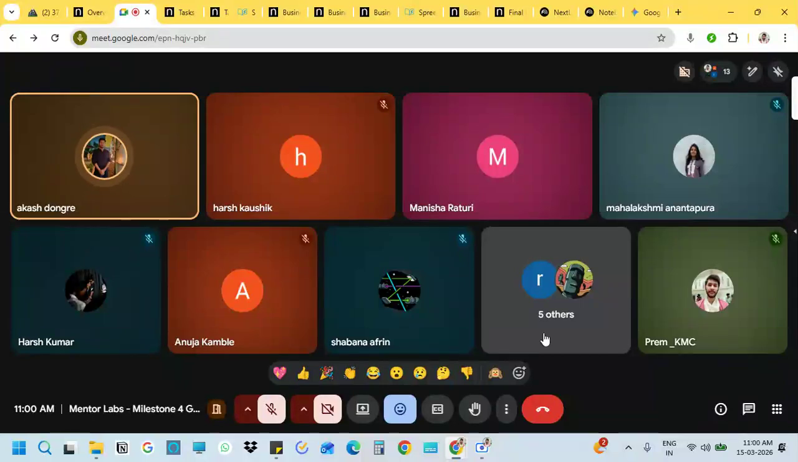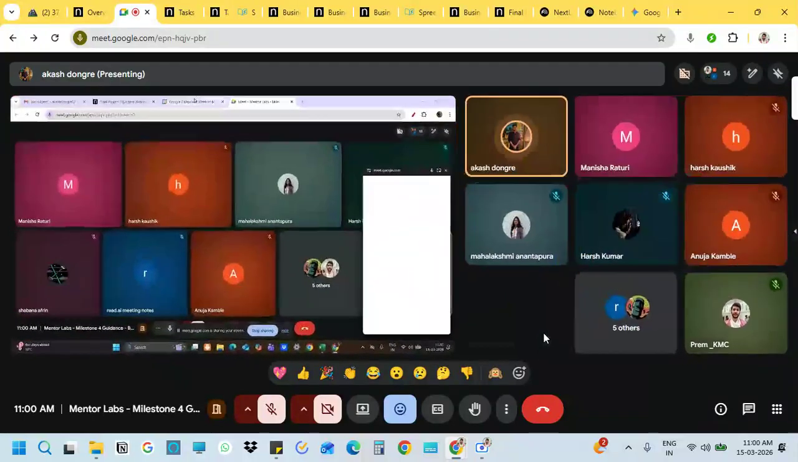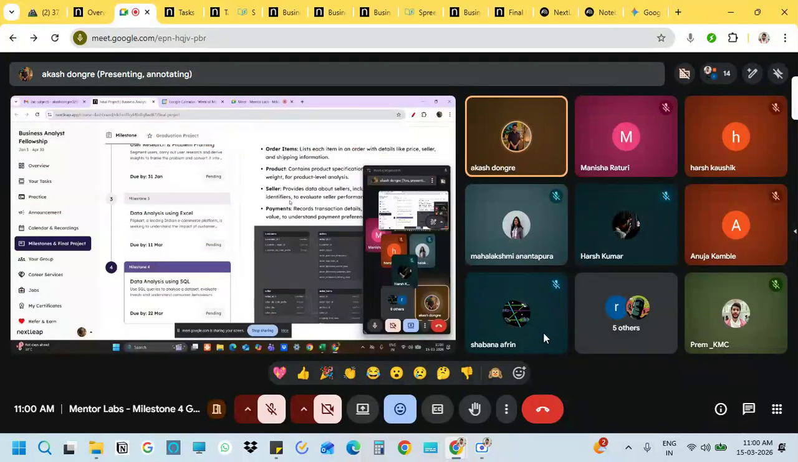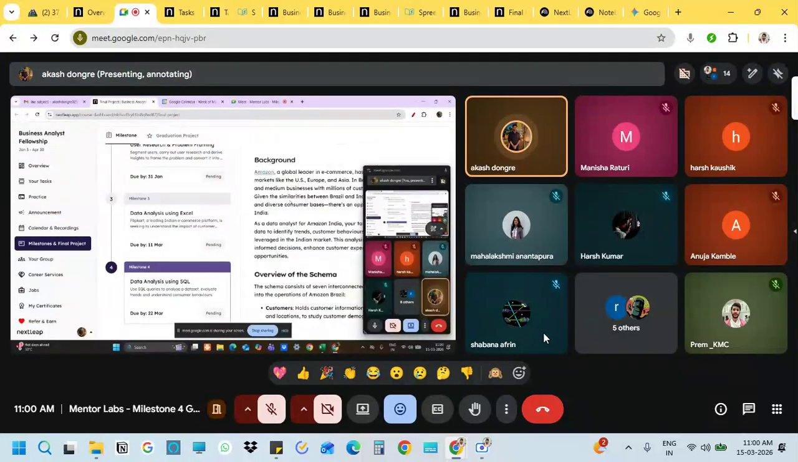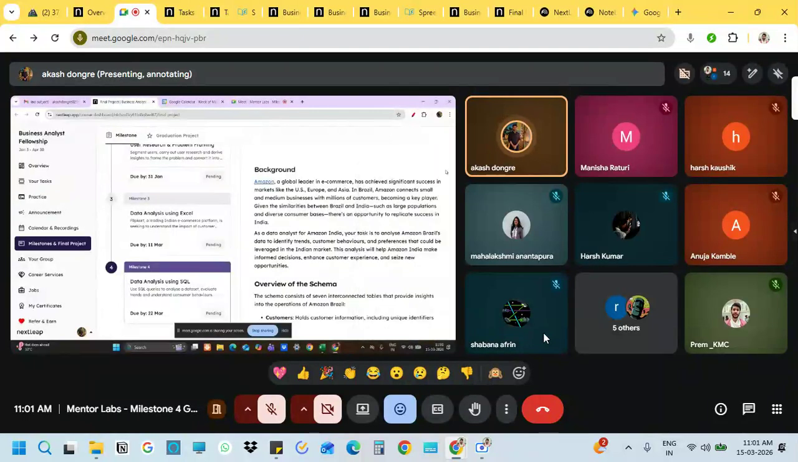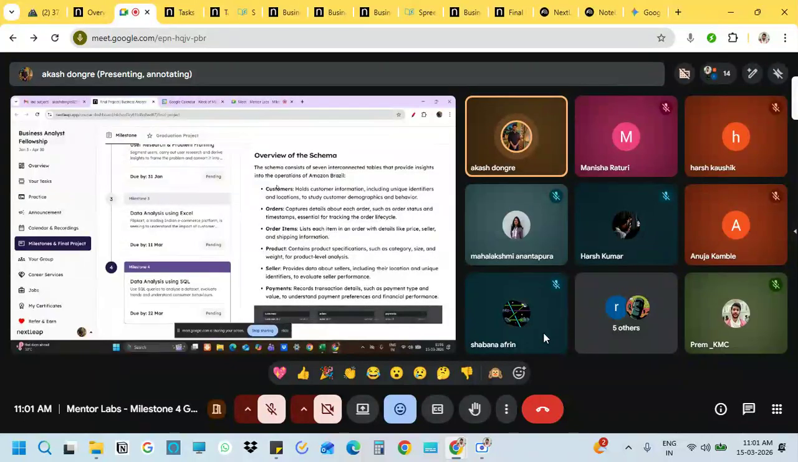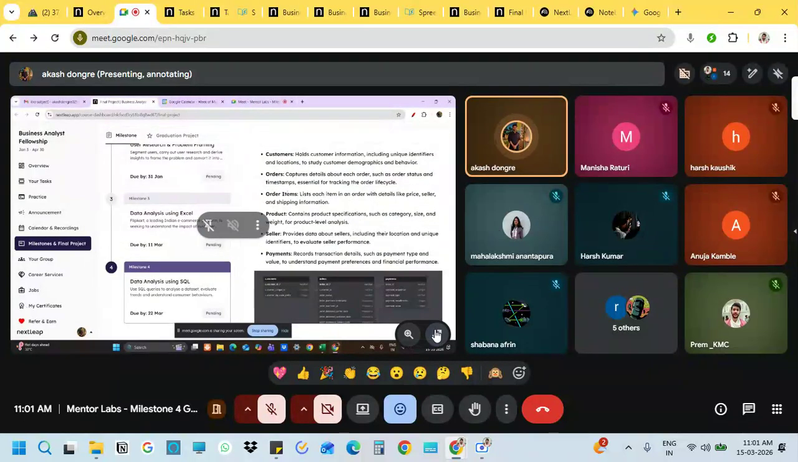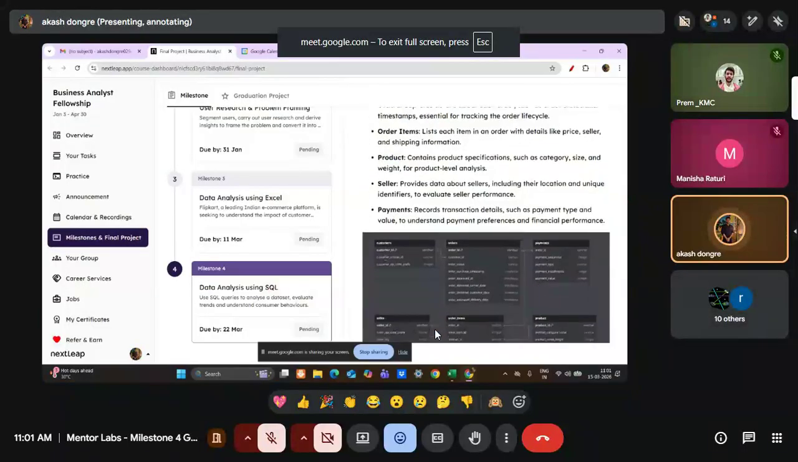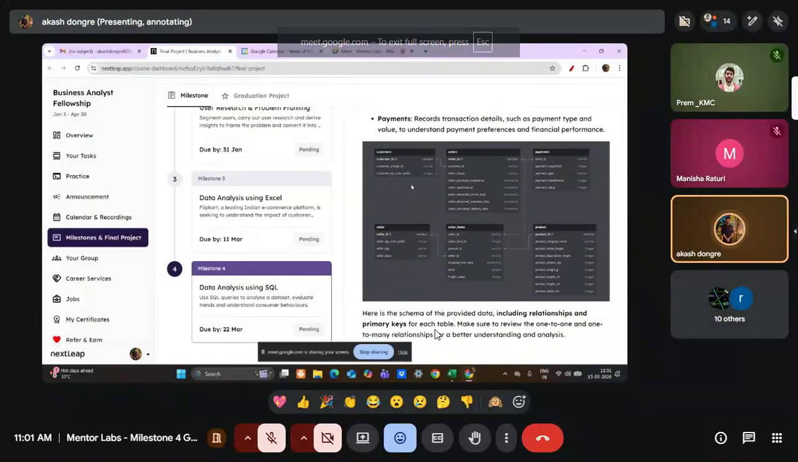Okay, let's discuss this, just give me a second. Along with this, we are going to cover some basics of SQL. The primary agenda is here. We have the Amazon Brazil and India data, and we have this schema. We have the customers, orders, order items, products, sellers and payments tables. These are the tables present.